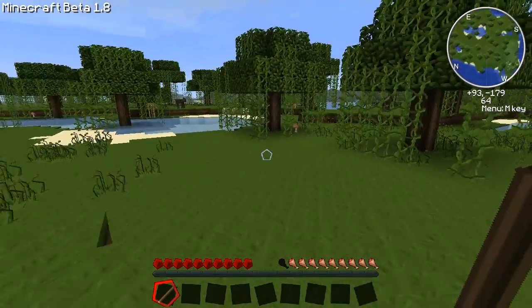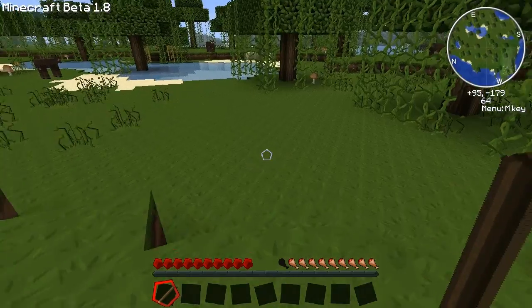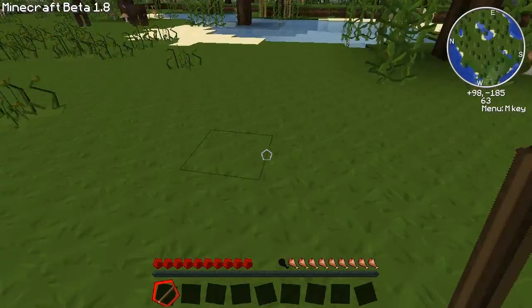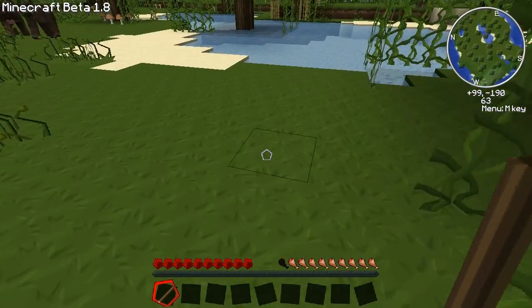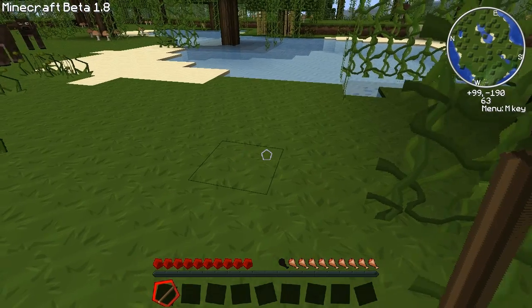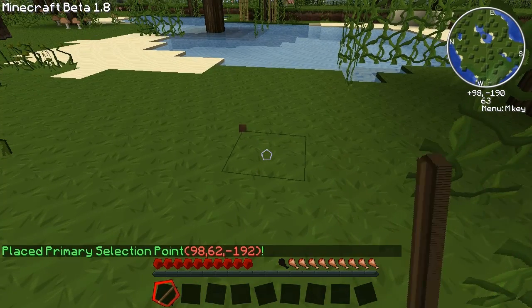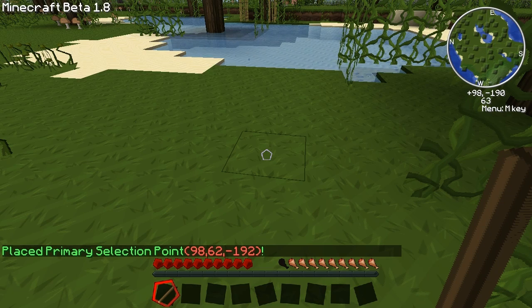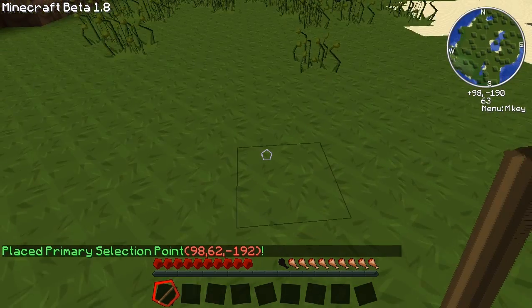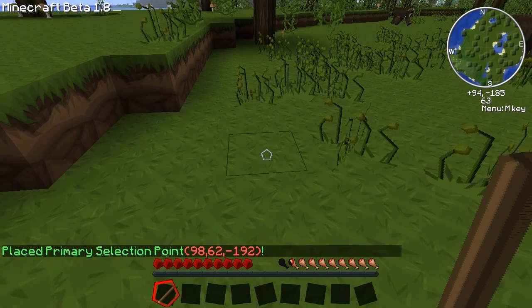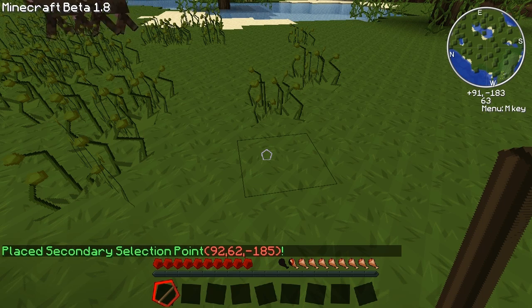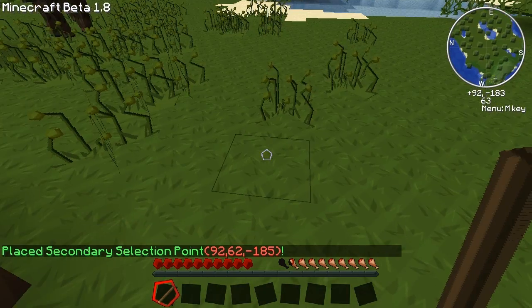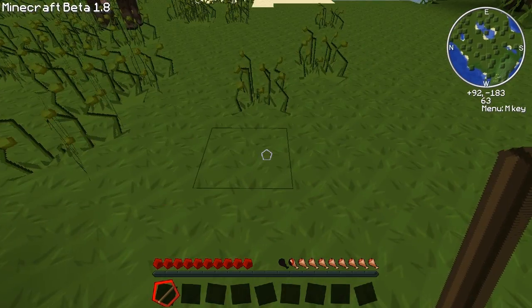Say you're in this nice little swampy area, and you decide I'm going to make a house just down here, and so I want to protect myself some land. What you do is, with a stick, just a standard wooden stick, click your first point, which is place primary selection point, and then you can go somewhere else and right click your secondary selection point. Now obviously what that's done, that's only selected a flat plane of blocks, so only the actual grass blocks here will be protected. Anything above it will not be protected at all.